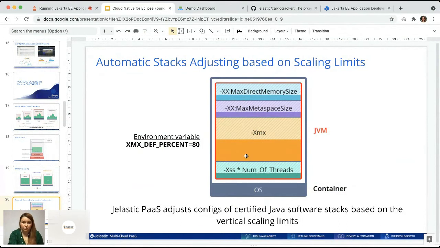Jelastic system is doing that for you. Of course, right now, this kind of task requires some kind of update, like you need to restart the JVM to apply these changes. And this is not the best case, but right now any other case is not available on the market.